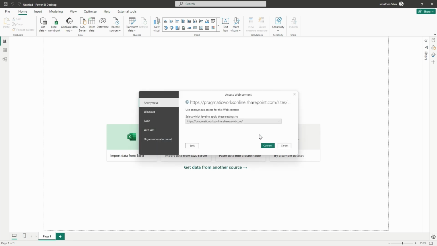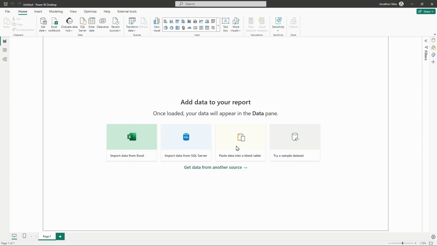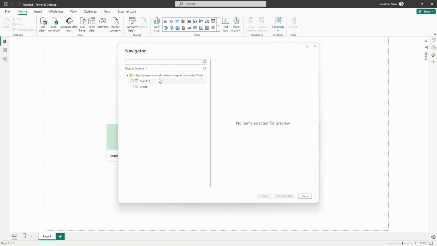It may ask me to access this web content. I'm going to make sure I am signing in, so I'm going to do that. All right, now that I'm signed in, I can select connect. And let's take a look. There you have it, the individual file, just the one file and the one sheet that I want to access from that file. Now I have my options here with Power Query.